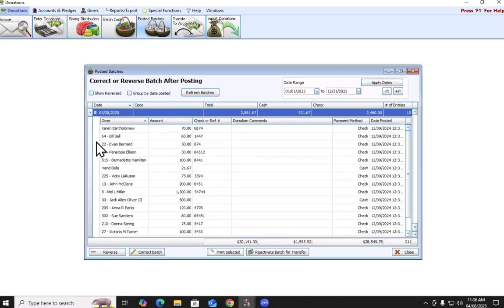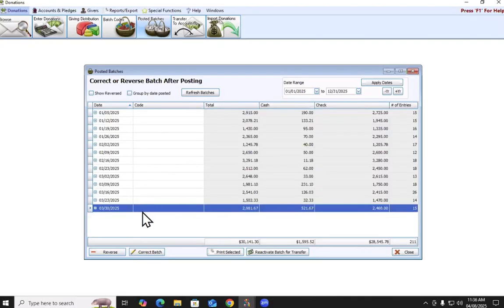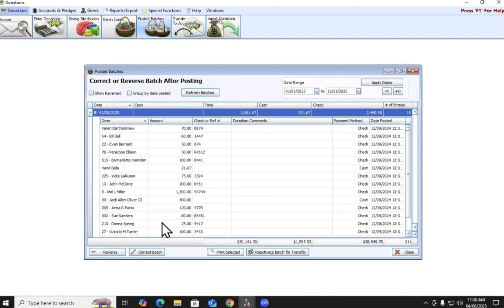So, for example, if this batch is just plain wrong and you want to remove it, you can hit the reverse button. That will go in and create reversing transactions for this whole batch and create a wash and take it out. It removes it. All these donations will be removed from the individual's records.